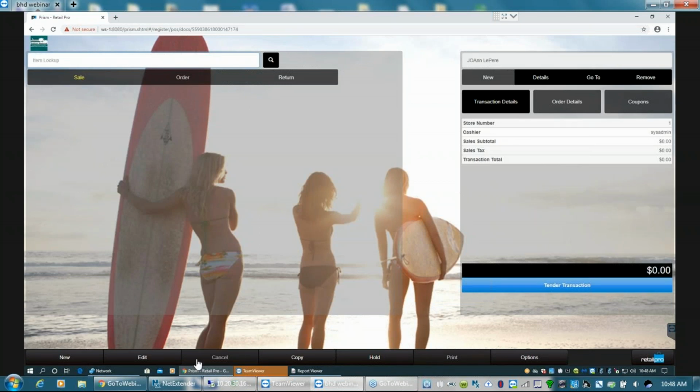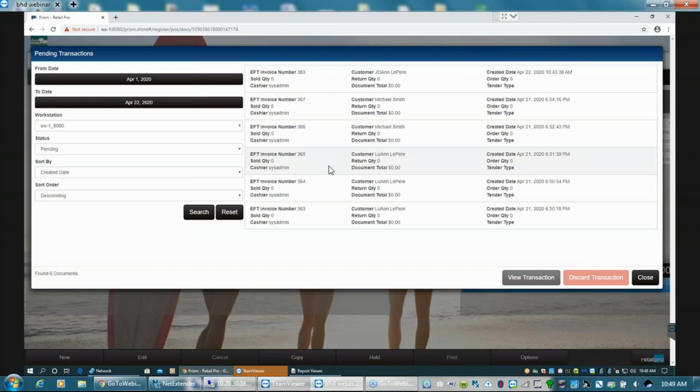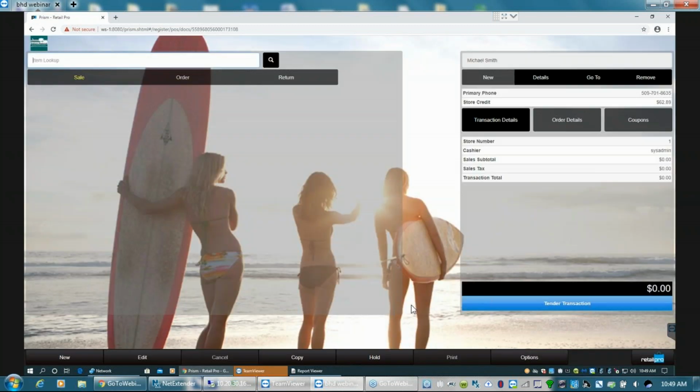All right, so cancel, or options. Yeah, options, pending transactions. So where was the one that I froze? Oh, I must have deleted it. All right, so I'm just going to pick one from yesterday. So view transaction. That doesn't have anything on it. Cancel.